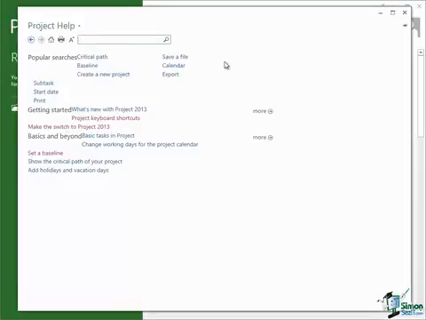Click in the search box and type in a term. So for instance, if I wanted to find out about leveling, type it in, and then the magnifying glass on the right is the command button that says search online help. Click on that.